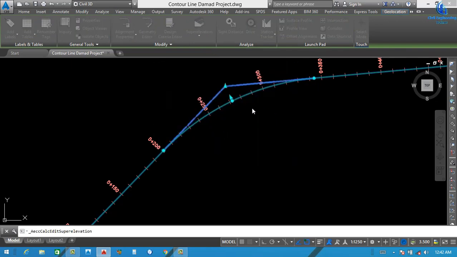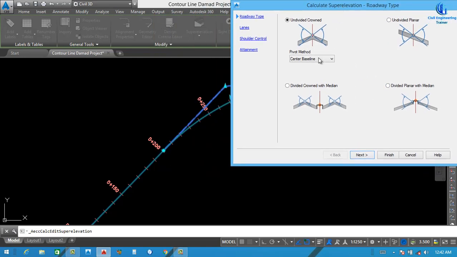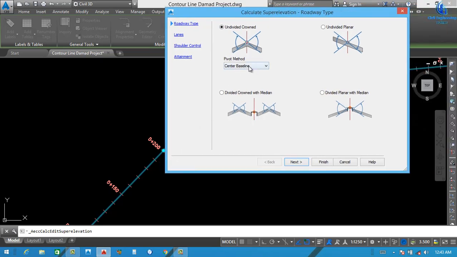now. Okay, click here and you can see here undivided crown, undivided planar, divided crown with median, divided crown with planar. Basically this is normal road. Okay, have two side slopes. Same like that, undivided crown. Okay, this has crown but undivided. If we have median, then median will divide this road in two sections. Okay, so this is undivided, this is planar. See this one, this is planar with divided with planar with median. Okay, there is no any type of median, so we use this method because our road is like that.